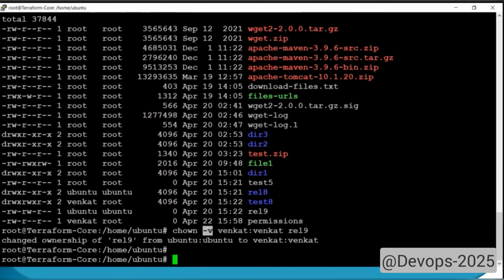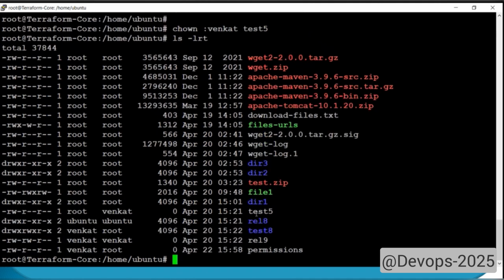Okay, so chown we can use to change only the owner, or both group and owner. chown again, you can give the group once, Venkat, and we have to provide the test file. Let's see ls -lrt. Let's see the test file.